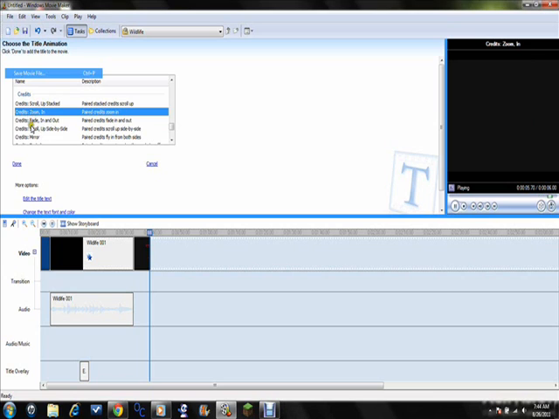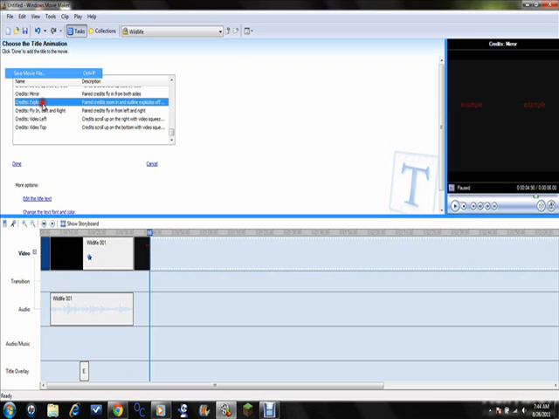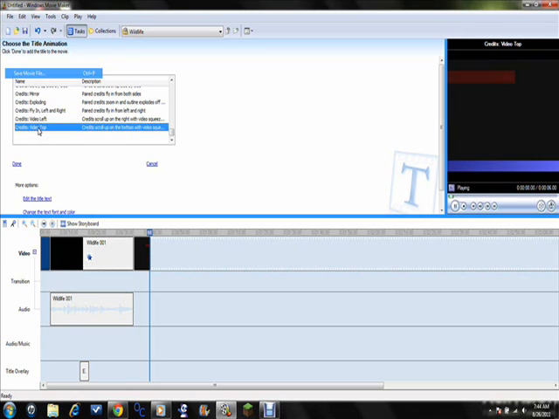Or fade in and out. Like this. Or scroll up side by side. Or a mirror. Exploding. Flying. And all sorts of other ones.